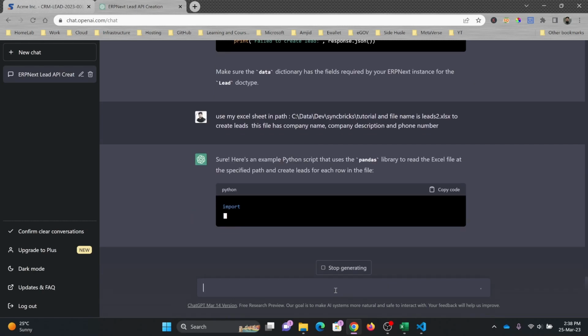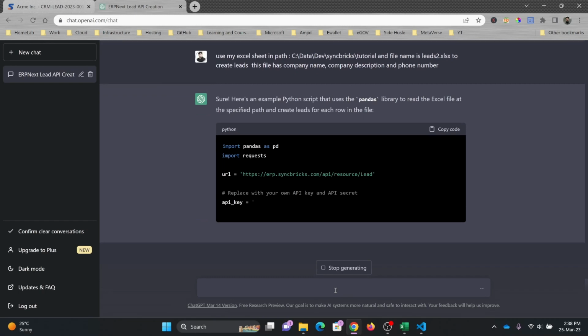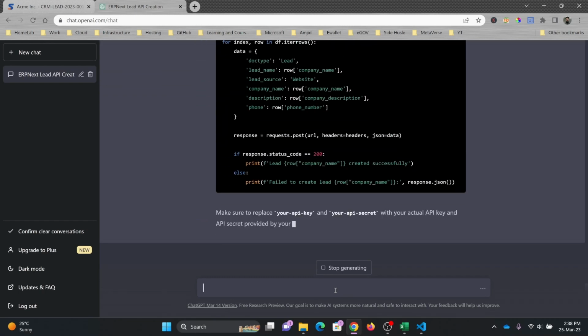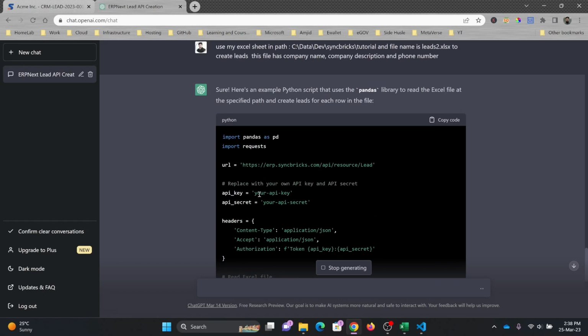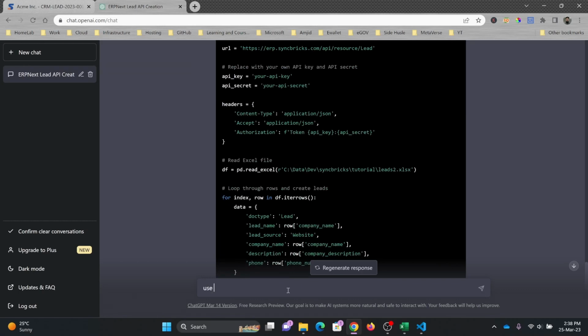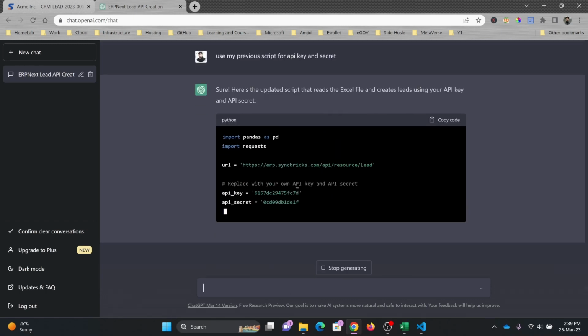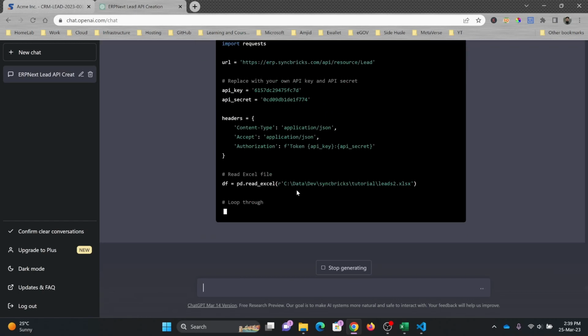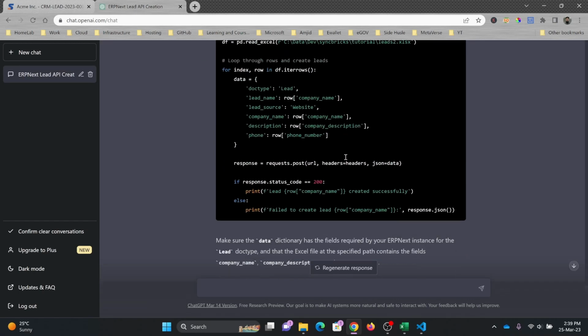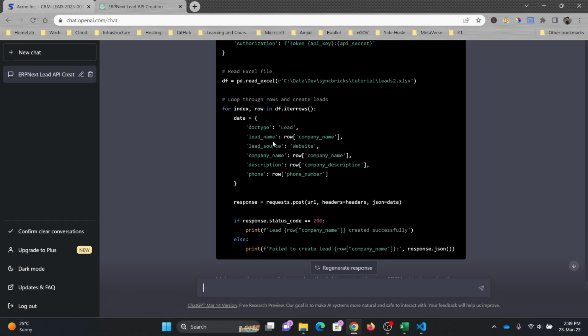So now you can see here it is going to create a script for me. Right now you have noticed that it has not updated my API key and API secret. So I'll ask it to use my previous script for the API key and secret. So it has now taken that same API key and secret. First of all, we'll see if it is working fine. The first row will be company name, which will be lead name. Lead source will be website, of course. And then it will choose company name, and phone number will be phone number.